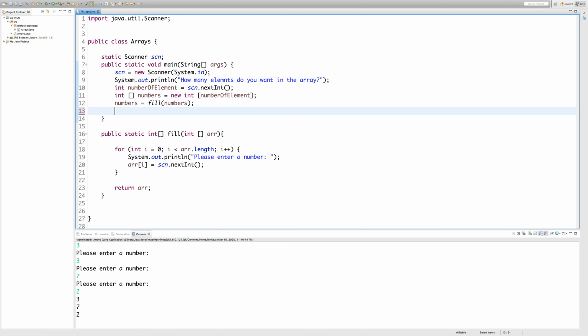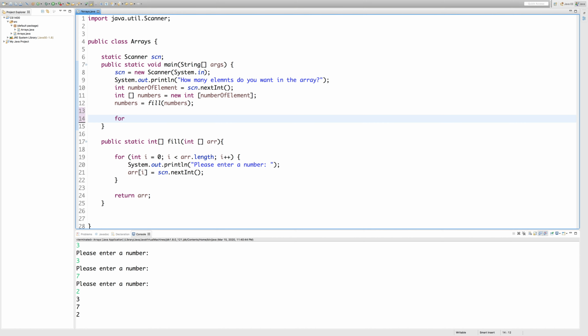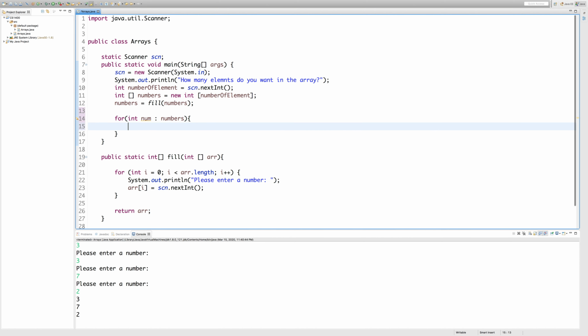So let me take this for loop out and try to define an enhanced for loop. So what I will do is I will say for an integer, let me call this num. Again, this can be any name, and this colon says in. And where am I looking? I'm looking at this array, which is called numbers. So for an integer num in numbers, I will open and close my curly brackets, and what I want to do is print something. What I need to print at every stage is the number, so I can just say print num.